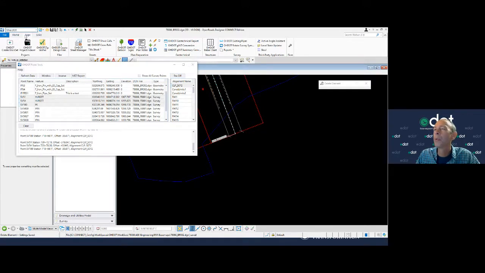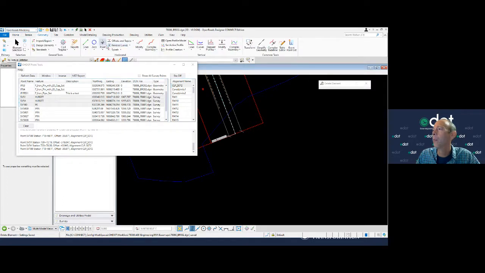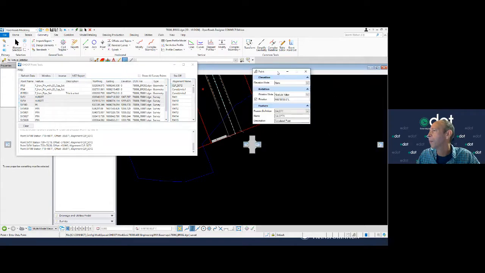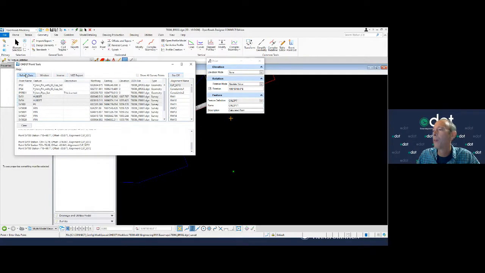So I'm going to come up to geometry and store a point. There it is. And just using the calculated point feature definition, I'll just put it outside the limits of my alignment somewhere. So that was named calc point 1 or something like that. I do have to refresh the data in order for it to find that.